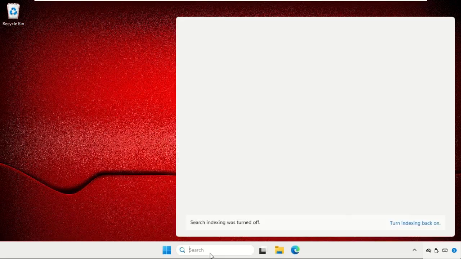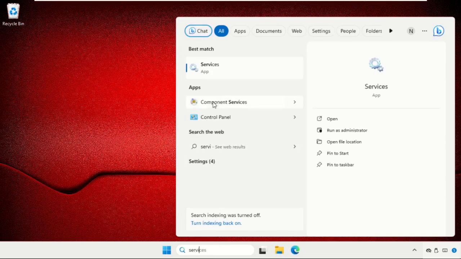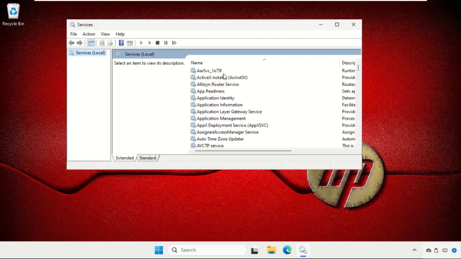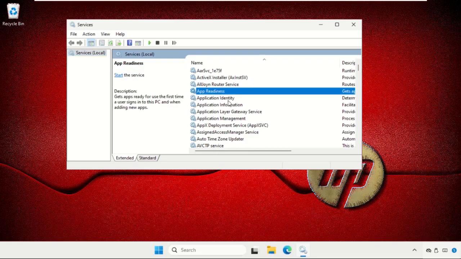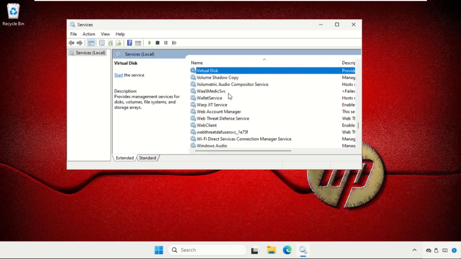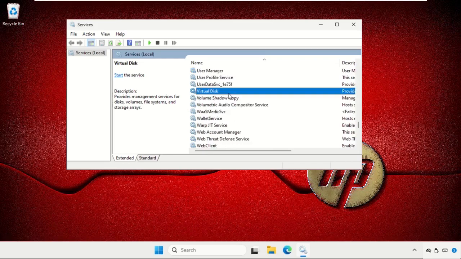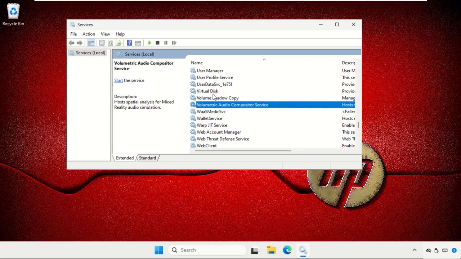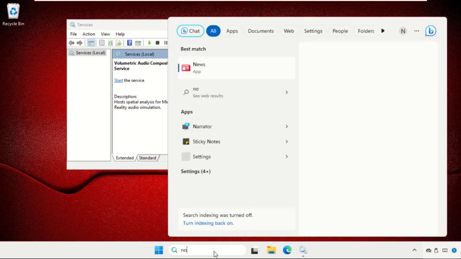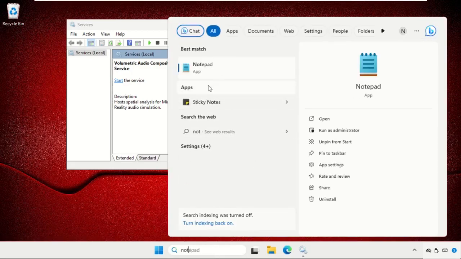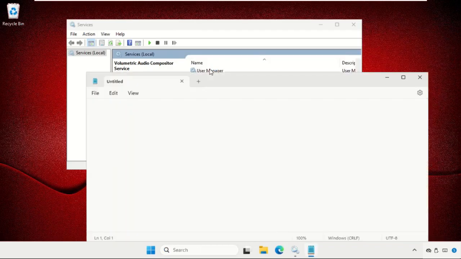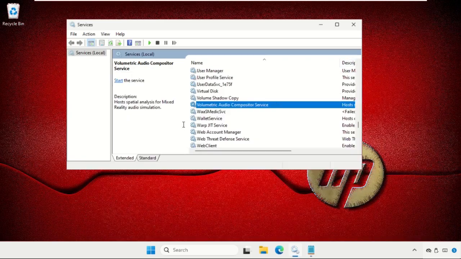You need to go to search bar, type services and click here to open it. Once we are here, we need to select any service and press V. So once we are here, you will get the VGC services here. So in my system the VGC services is not available. I will show you how it is going to look. It's VGC. Okay, so I will show you how to enable it.